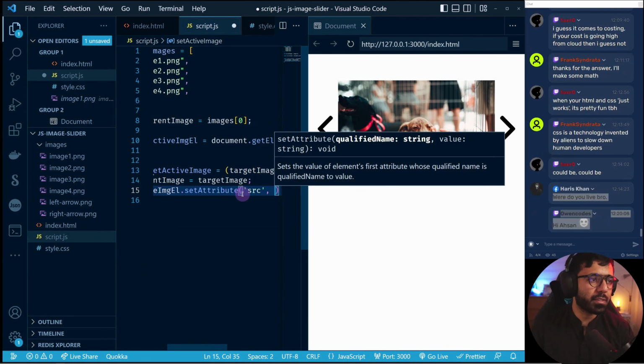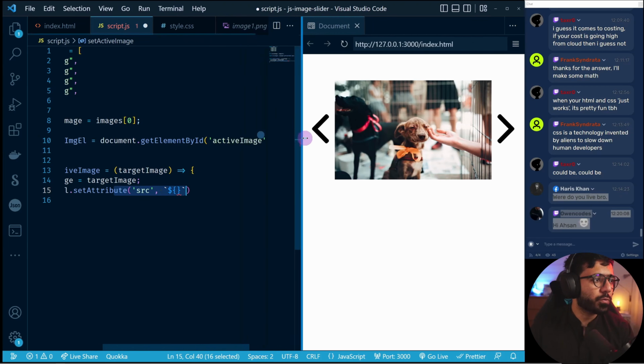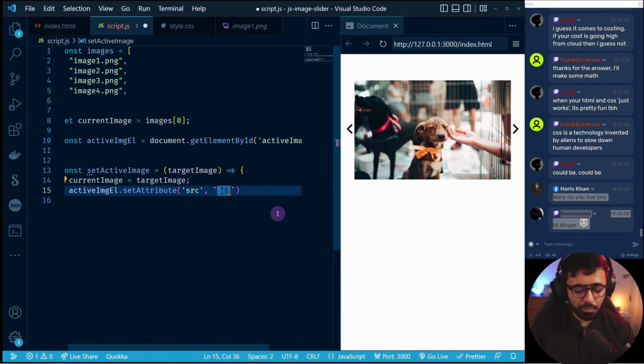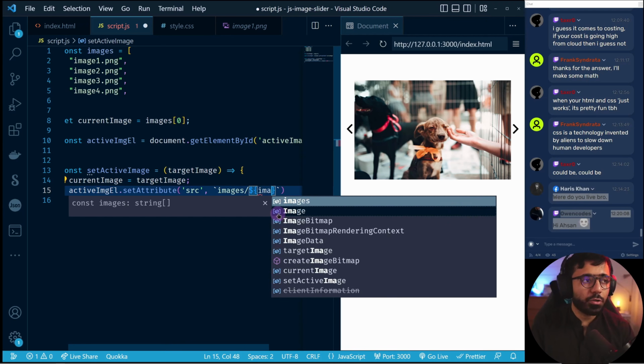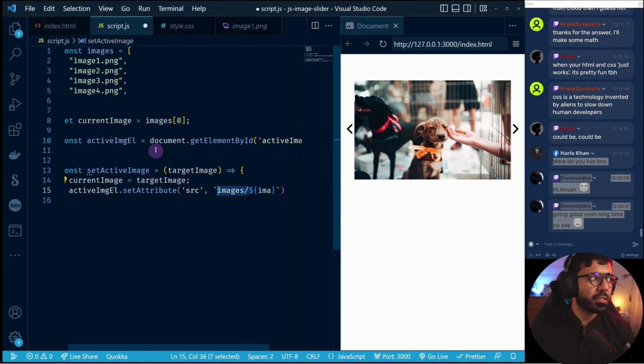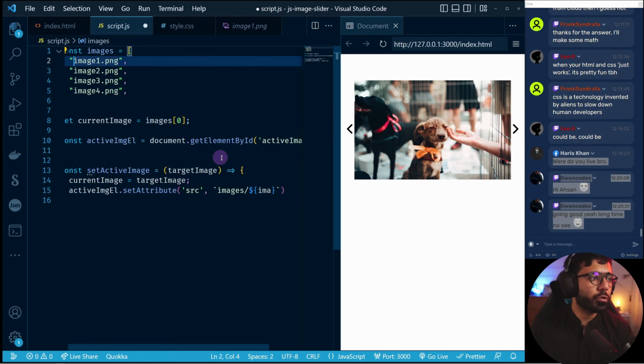We are going to pass this like here. So we are saying set attribute. I'm going to close this so we have more window to see. So active element set attribute source, and then we are going to say simply images slash and then image. Now there are 2 things you could do. You could either set this images in here because we get it from the images folder, or you could do it right here.